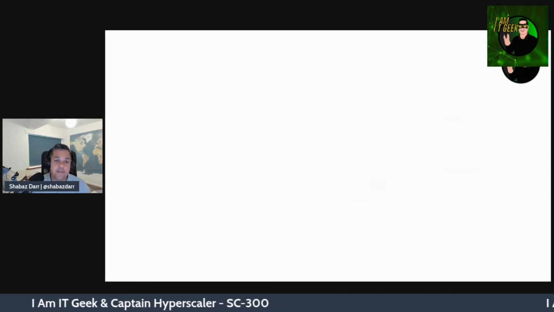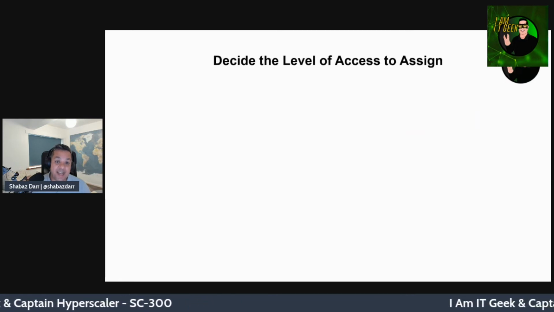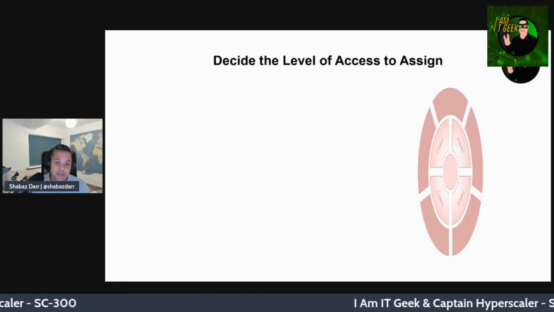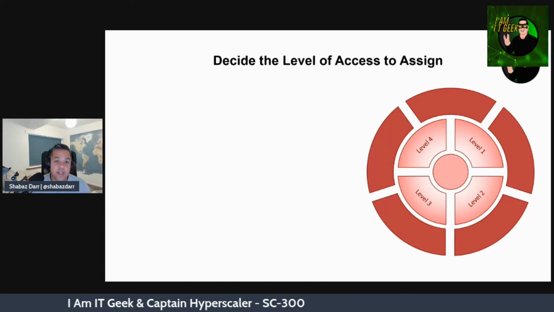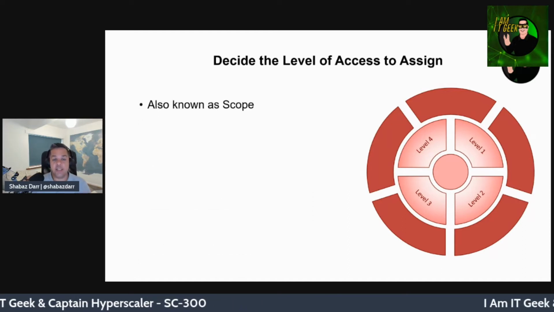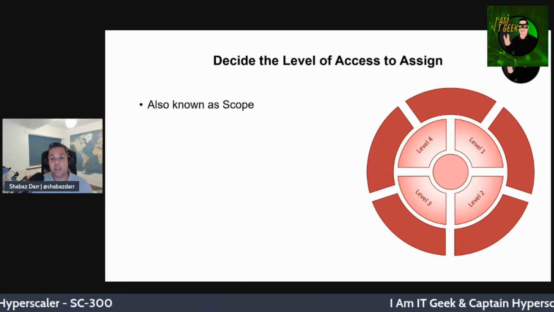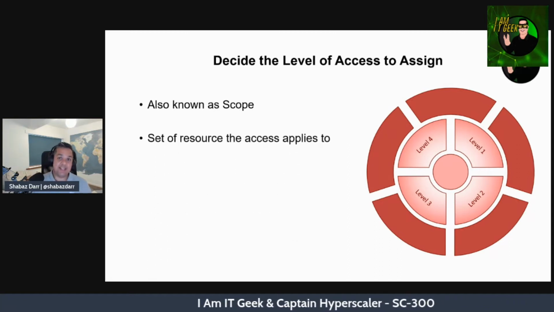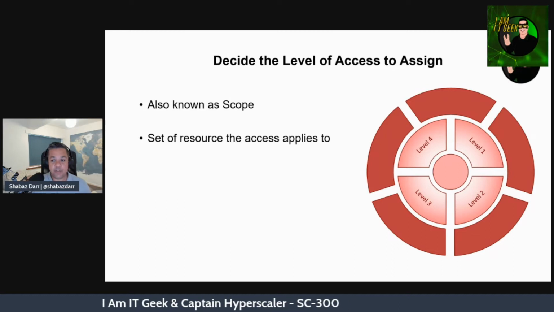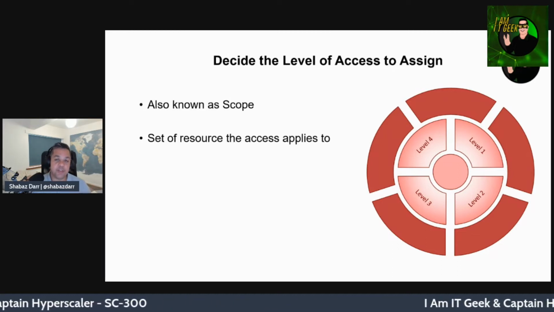So step 3, I believe, was to decide the level of access that somebody needs. There are different levels, obviously, and we can call this the scope of your access. Scope is essentially a set of resources that access applies to. In Azure, you can specify a scope at 4 different levels. I think I mentioned some of these earlier.